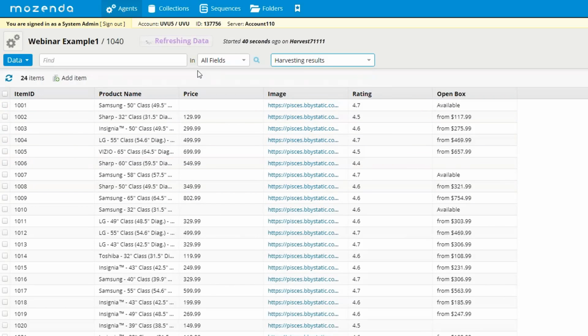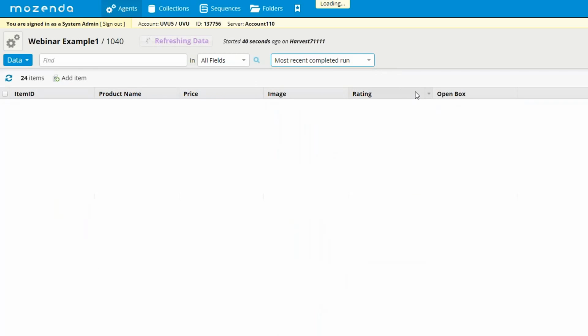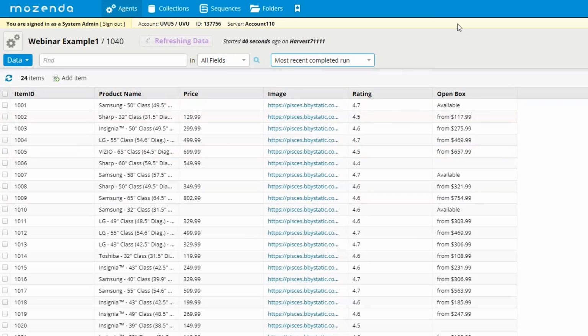However, when the agent is finished running, meaning it goes into a refreshing state, it moves the data based on your configurations to the most recent completed run. And now I see the data here. So it's really important that when you open up a new agent for the first time and you hit ready and run, you're looking at the harvesting results, the raw data that comes in live. And you'll notice now I see the same thing in both.